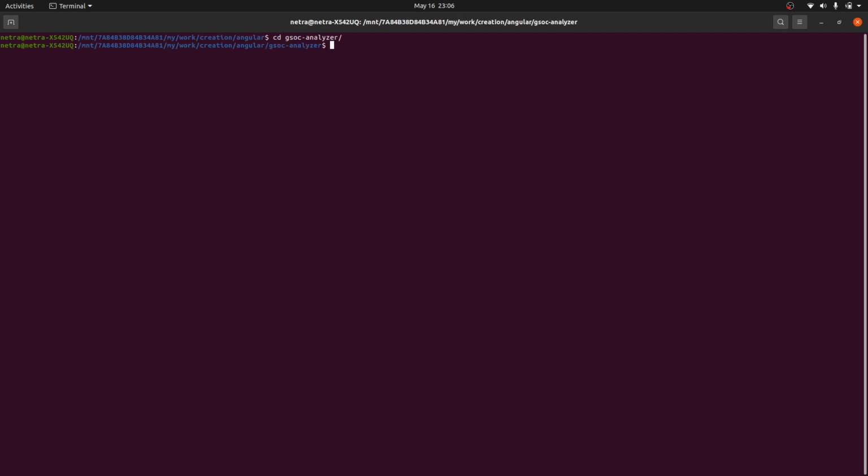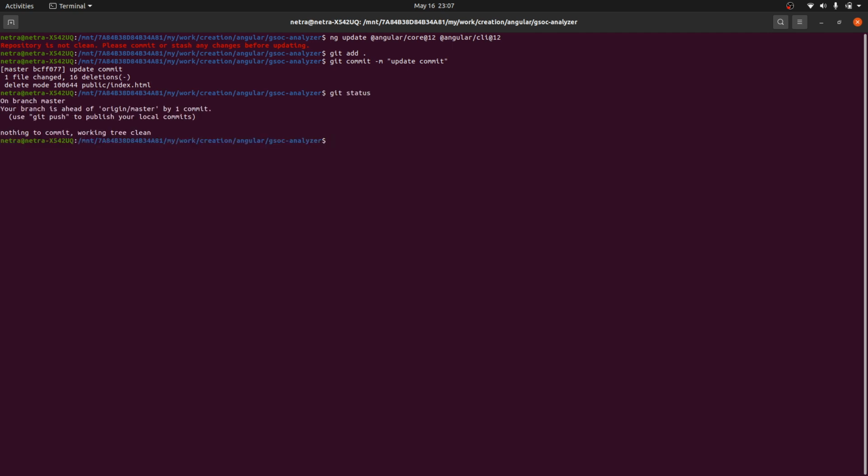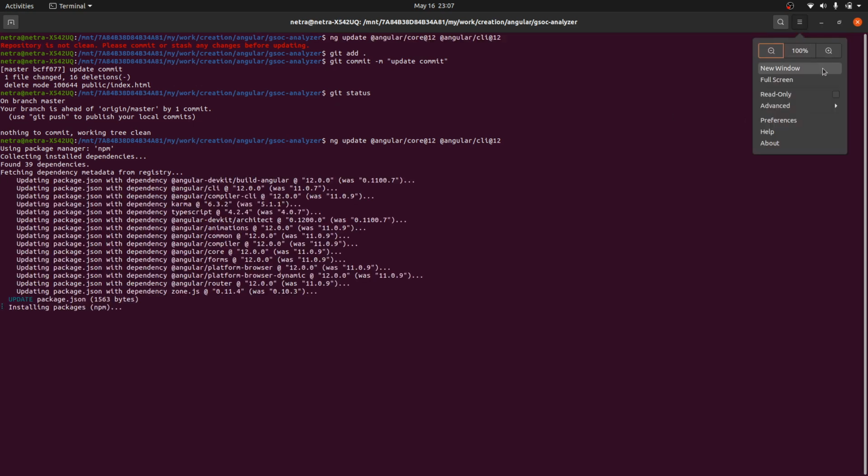So first let me navigate to my project directory. I am now in my project directory. Now I will run that command. Let's wait for this to finish. Okay, it is saying that we need to commit. Now it is good, everything is clean. Now I will run that command again, ng update @angular/core @angular/cli. Make sure you add everything and commit before updating, otherwise you may get this error. Let me increase the font size.